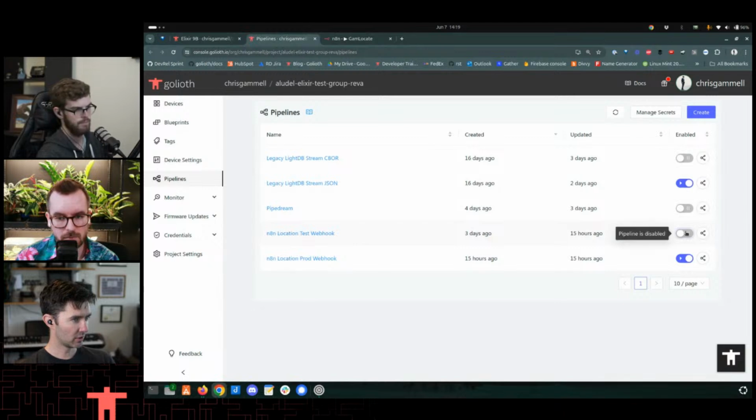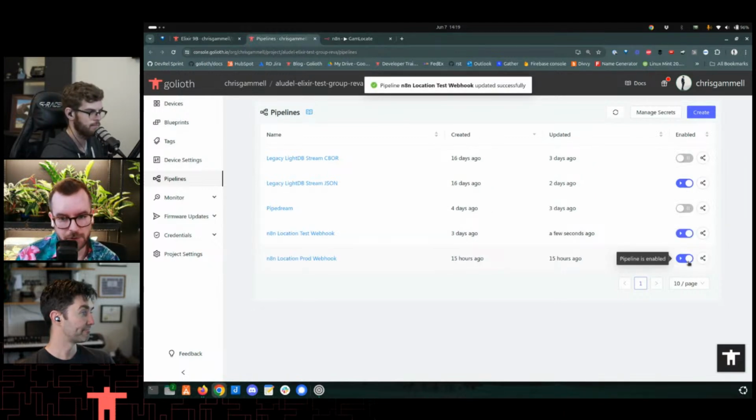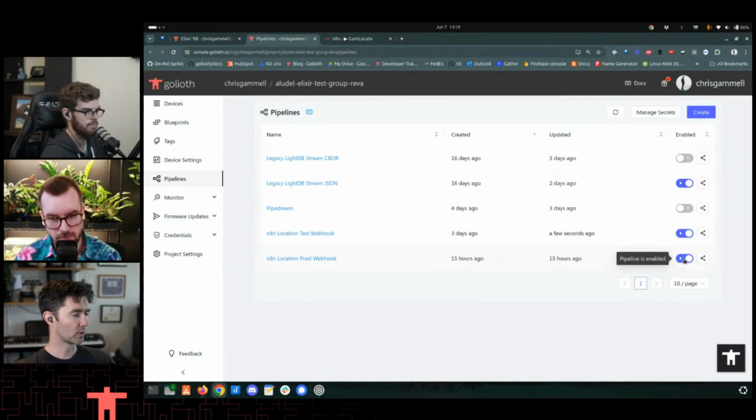Actually, let's just, you can send to both at the same time too. You can send to both, right? Yeah, I didn't know what it would look like on the actual test side.